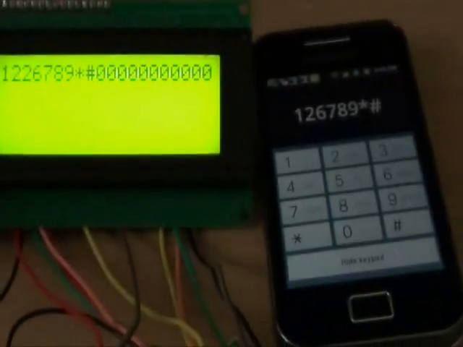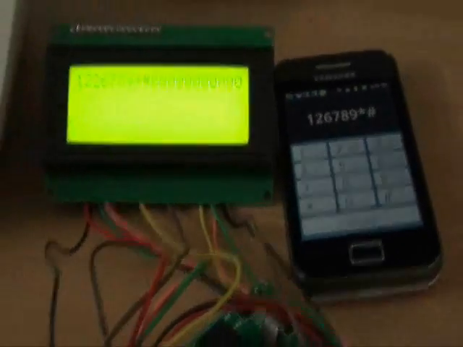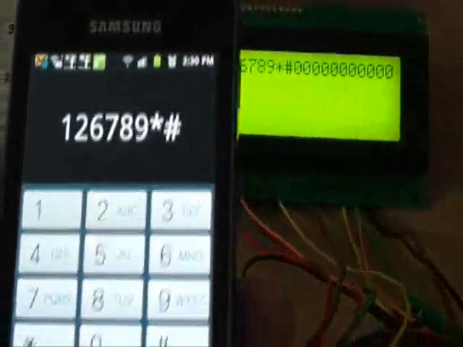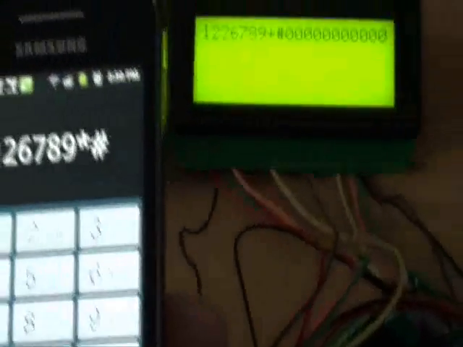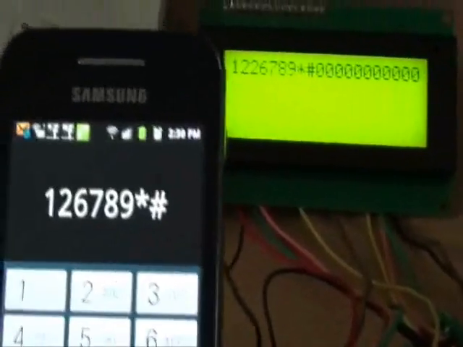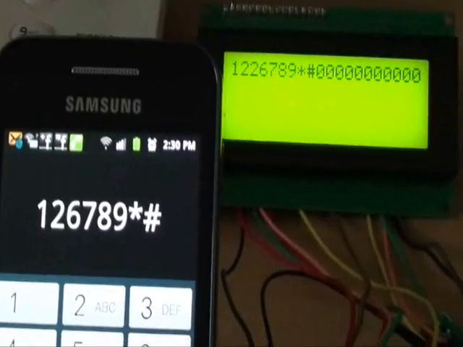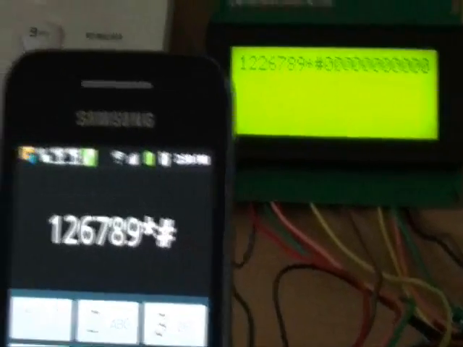So this should be a good way to do a home automation project from a mobile phone. I can call my landline from my mobile and I can control certain things from my mobile. So let's end the call here.